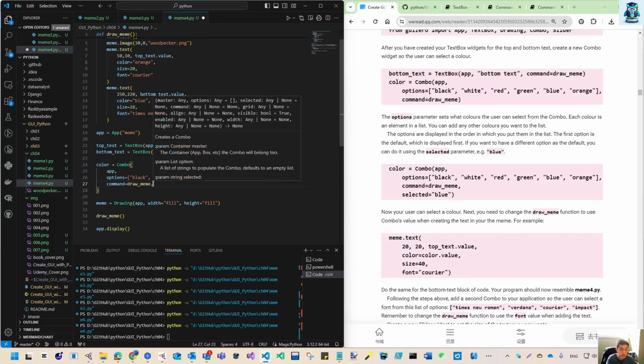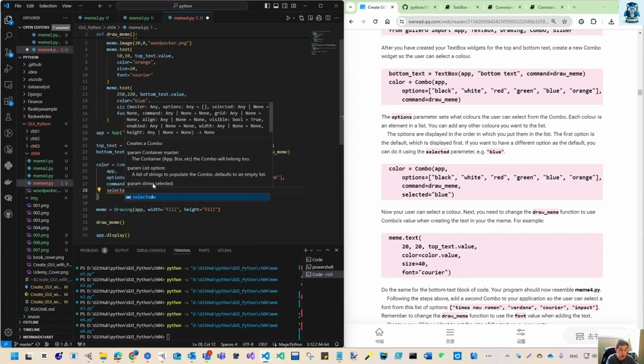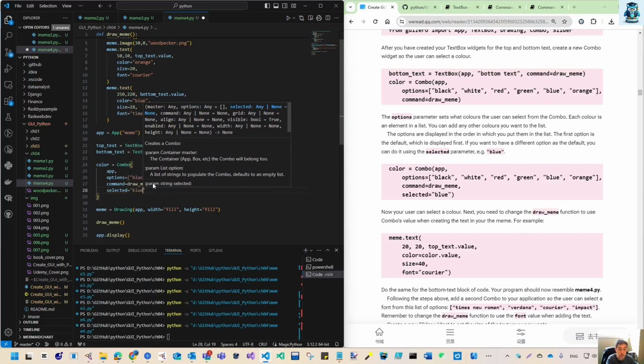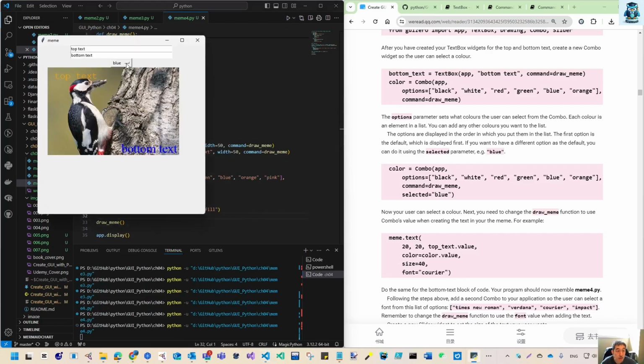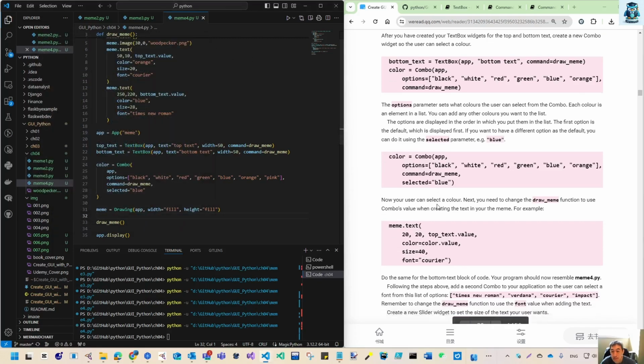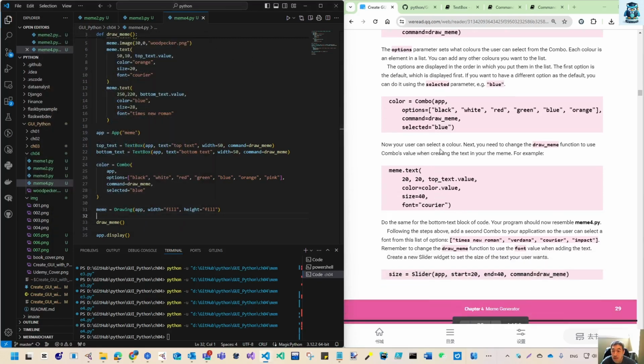So selected equal to blue. Let's go to here. So you can see blue, even though it is not the top one, is now the default one. Now your user can select a color. Next, you need to change the draw meme function to use the combo's color when creating the text in your meme. So we need to connect our meme text with this color. So this is the text and the color is the color value. So not this hard code.